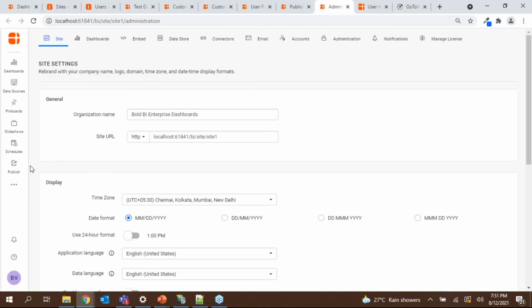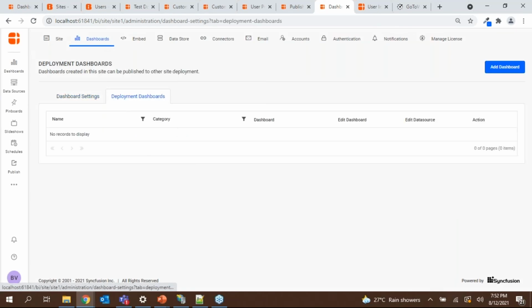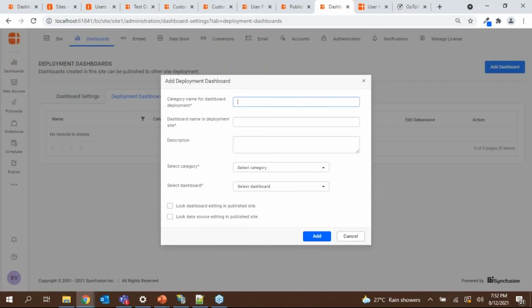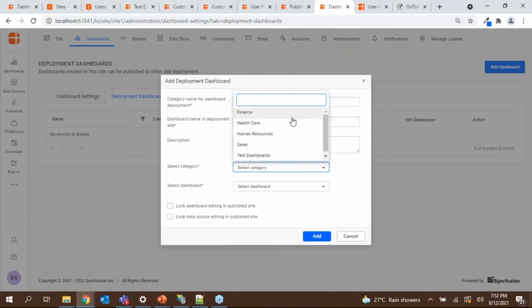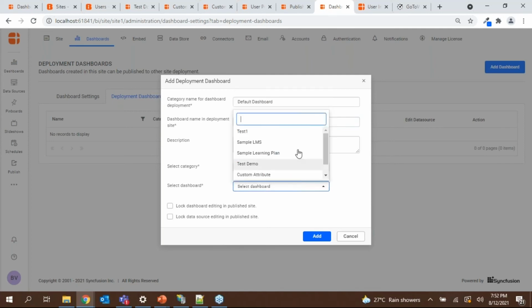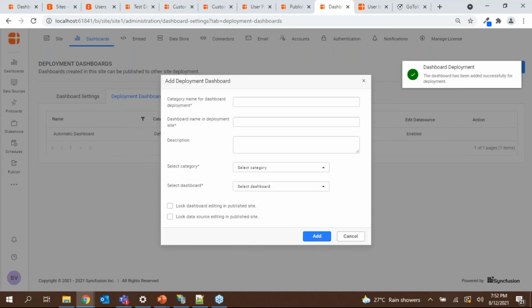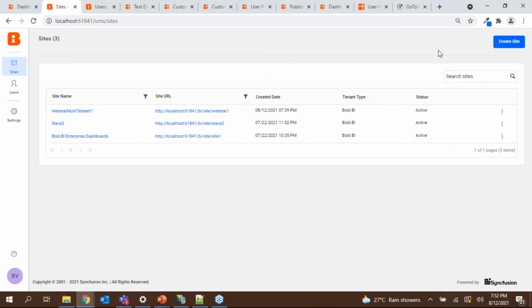Then you can go to the settings option under the context menu, and there will be a section called dashboards. Under that, you need to add whatever dashboards need to be added while creating a new site. So let me add a new dashboard. So let me create this dashboard. And once I added, now it has been added. Now let's try by creating a new site.